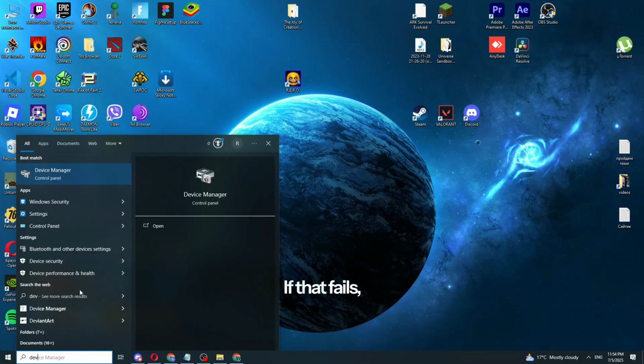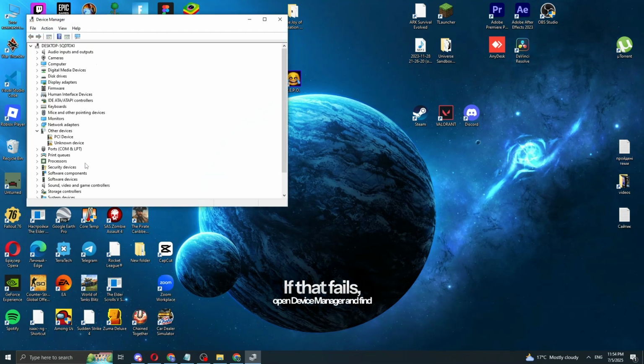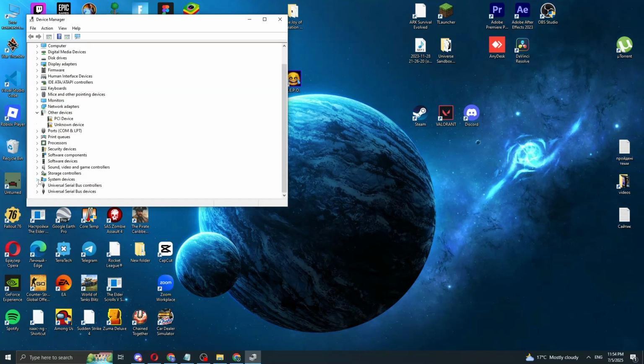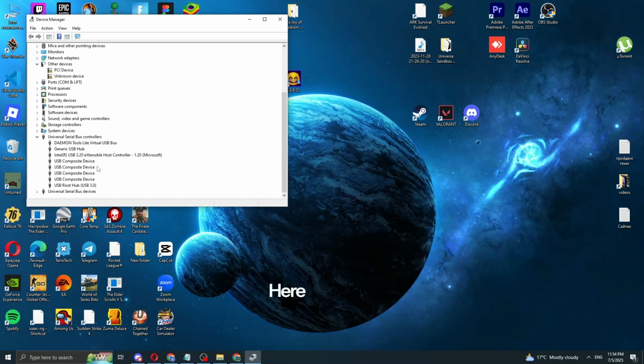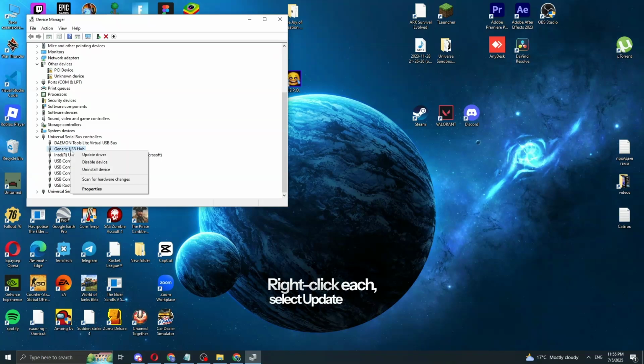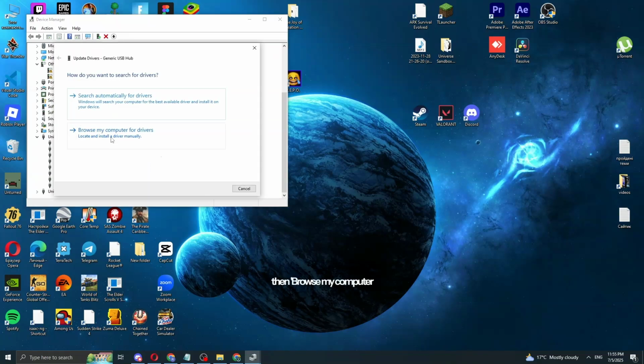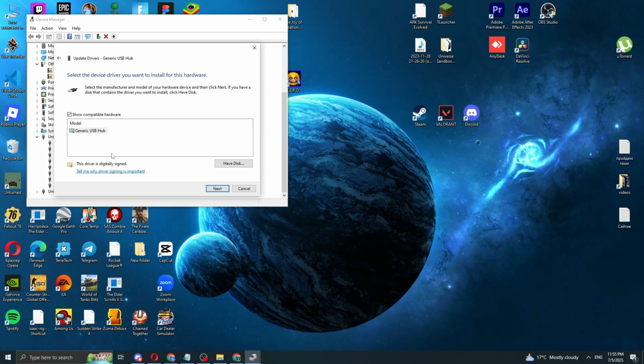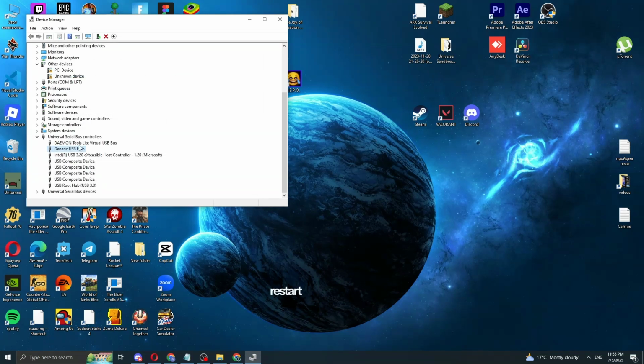If that fails, open Device Manager and find the USB hubs. Here are mine. Right-click each, select Update Driver, then browse my computer for drivers. Choose and click Next. After all this, restart your computer.